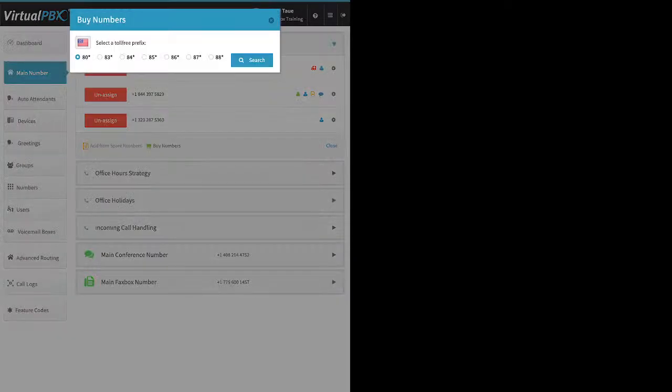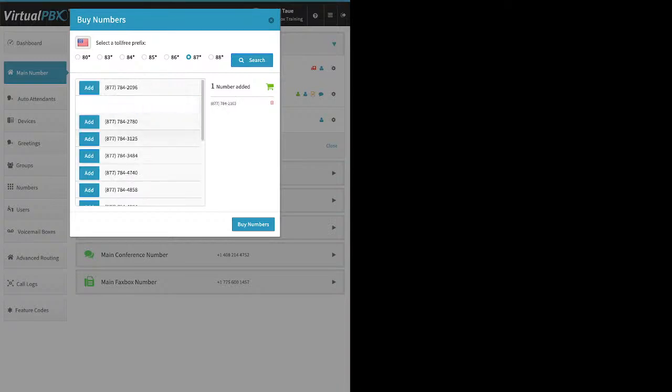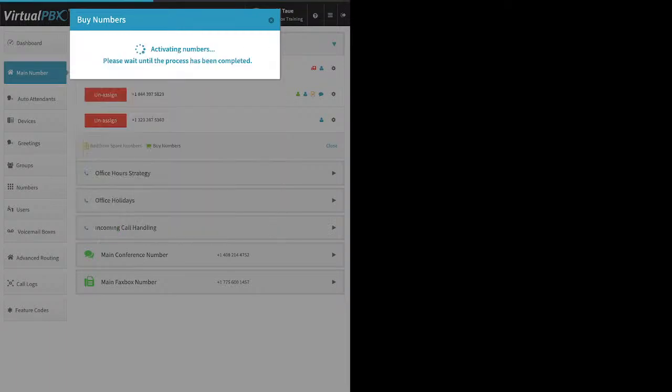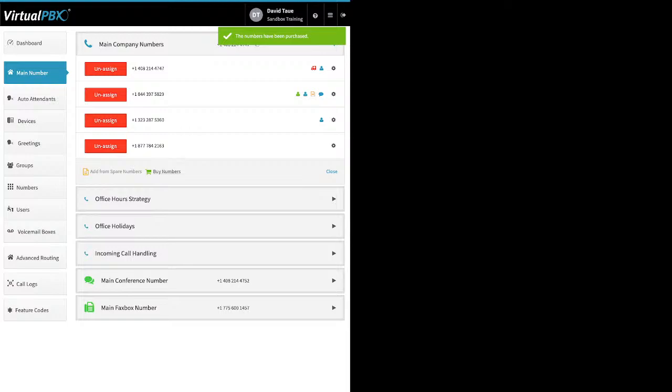Toll-free, pretty easy. You just need to choose the toll-free prefix you want to use. Then you click on search. You pick a number that you like. You can add multiple at the same time if you wanted to. Right? You can remove it by clicking on the little trash can icon. Otherwise, you would just click on Buy Numbers. The system is verifying that the number was truly available. And then it adds it to your account. And in this case, I'm adding it directly as a main number.